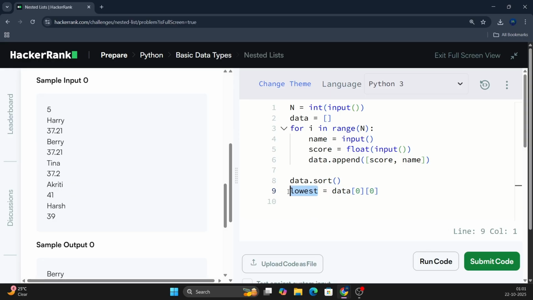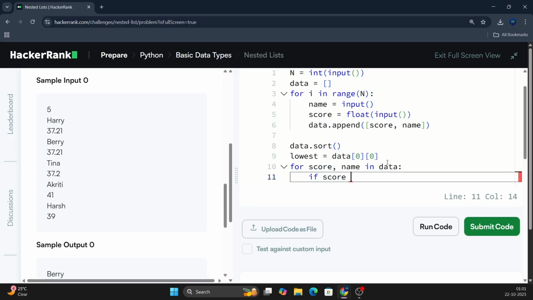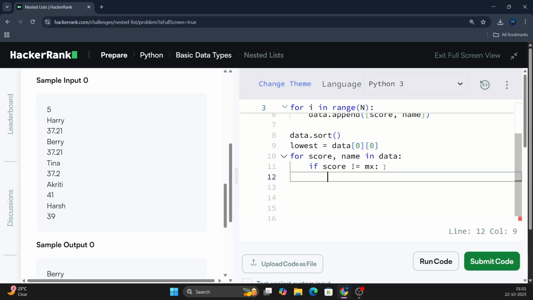So now we got the lowest. Let's try to filter our data, which is to go through the data and not consider the lowest one. So we can say for score, name in data, let's say if score is not equal to mx. In this case, we are going to do some processing. Let me make some space for me to write some code.